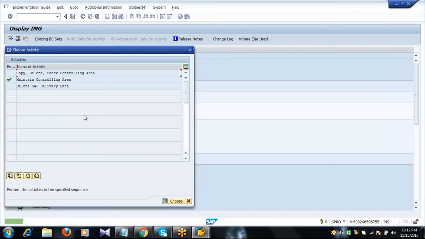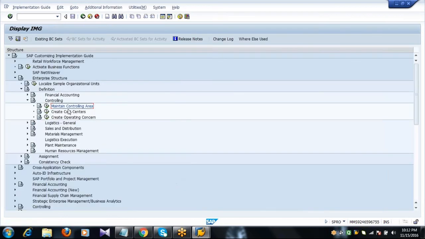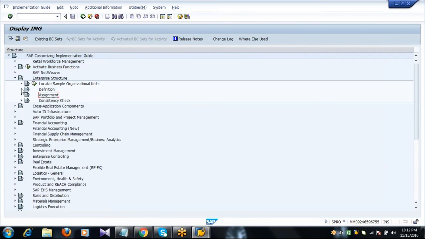Now we have defined. Now we need to assign. SPRO, that is, assign company code to controlling area. So we have created a controlling area. This controlling area belongs to which company? So we need to link it. Assign company code to controlling area.